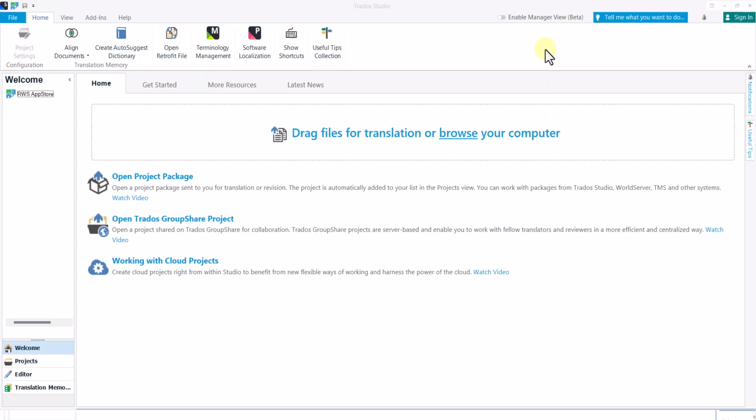So, drag files for translation or browse my computer. Okay, it looks like I'm to the point where I could do some work. So I think I'm going to stop here and think about what work I might want to do with this magnificent package.